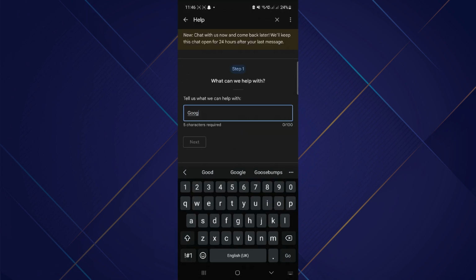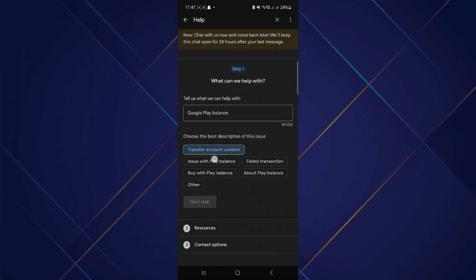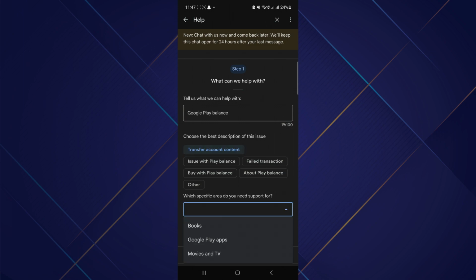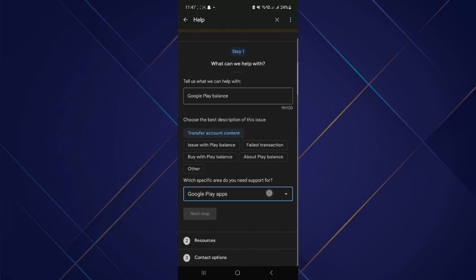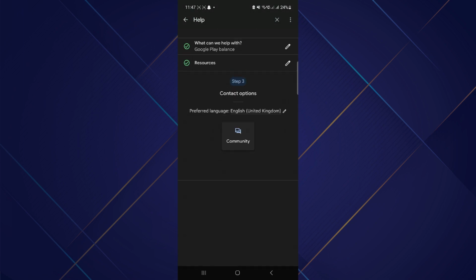Now in the Help section, type Google Play balance, select the description as transfer account content, specify your area of need as Google Play apps, then go to the next step. Now wait for the team to contact you back as you can't directly withdraw money. So that's basically how you can transfer Google Play money to a bank account.